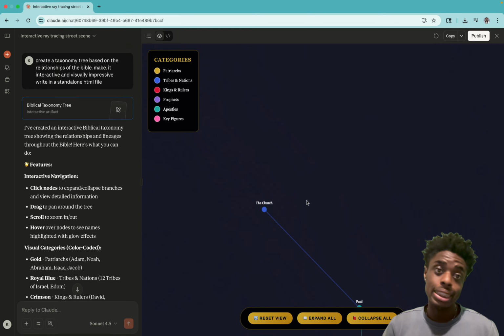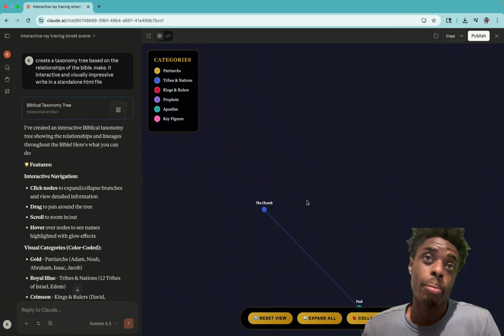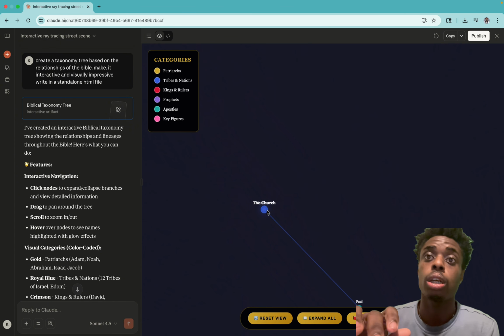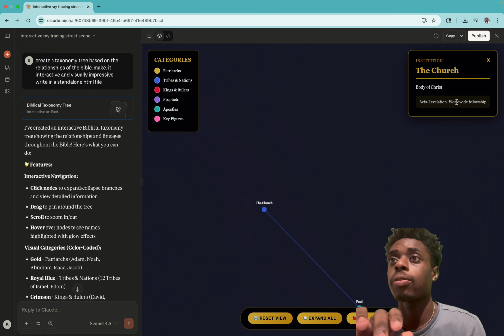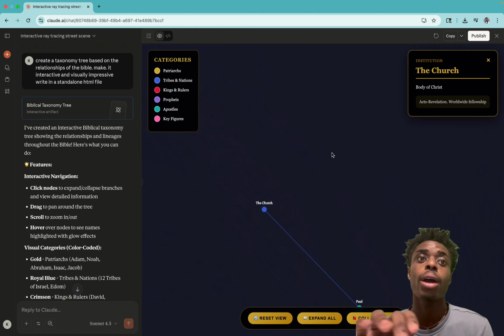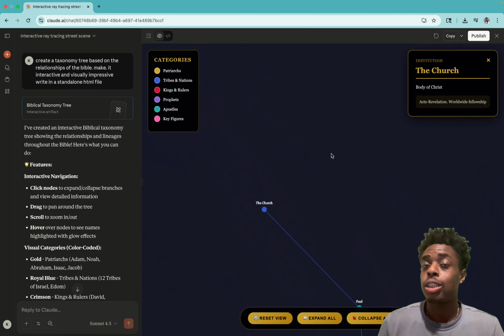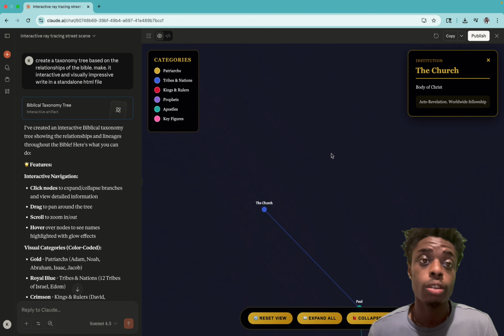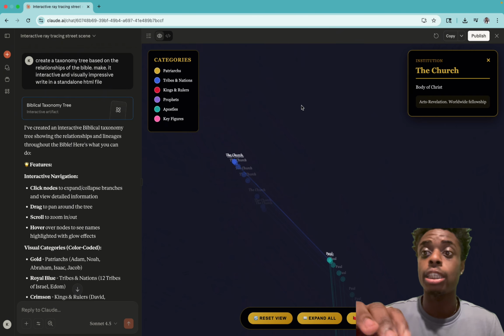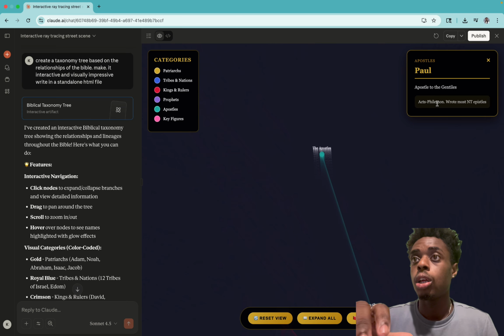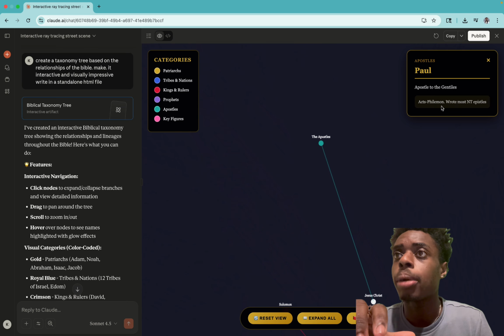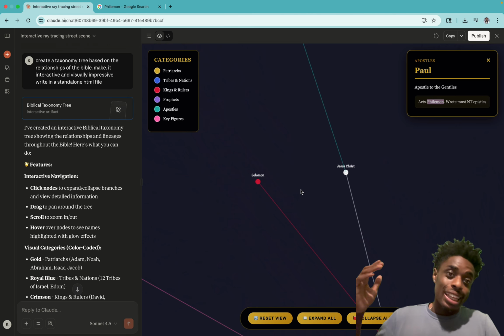Claude 4.5 did take a little while to create this last one, but it gave me more than I asked for. I click on the church and it says the body of Christ, Acts through Revelation, worldwide fellowship. It does give you Bible verses and Bible books where it actually references where this creation is made. So we go to Paul, Acts 2, Philemon. But that being said, man, that's it.